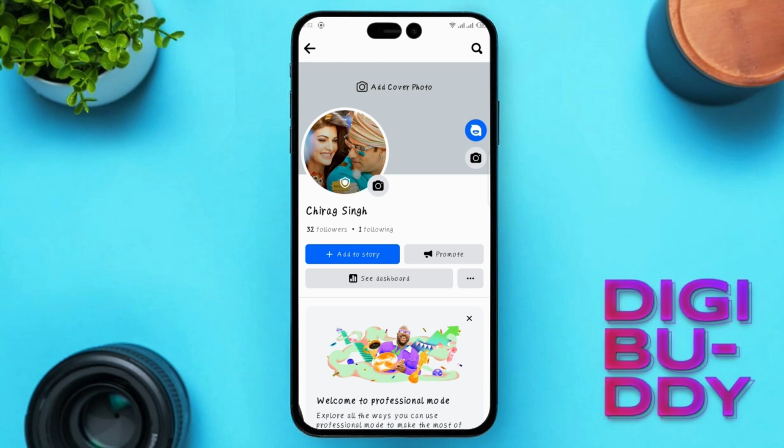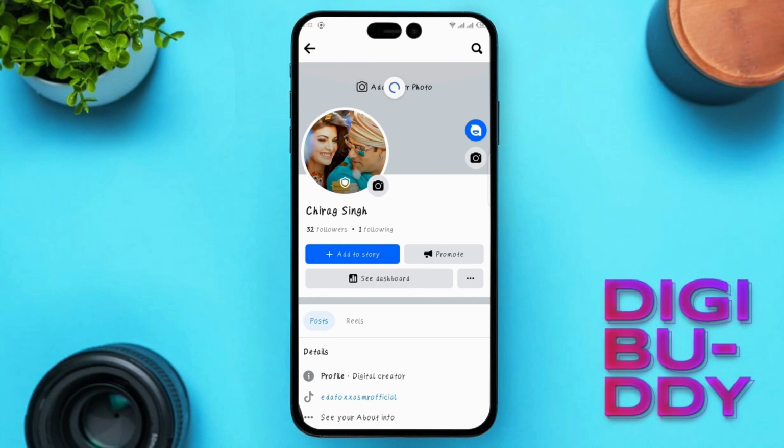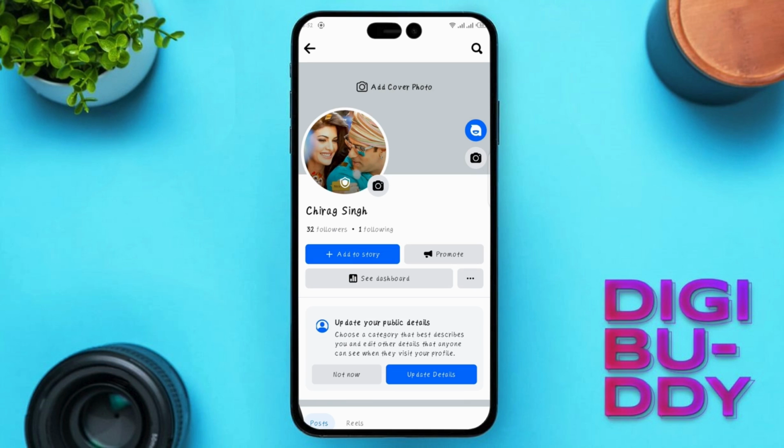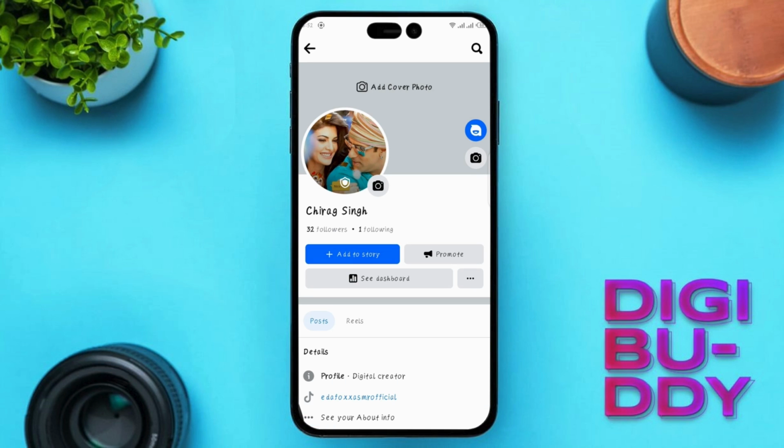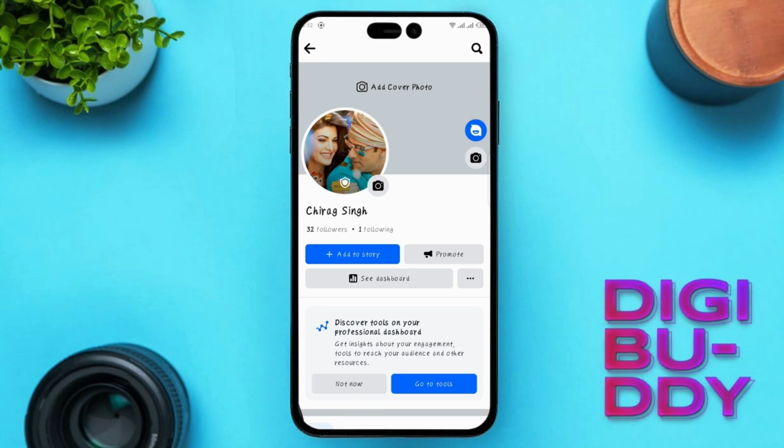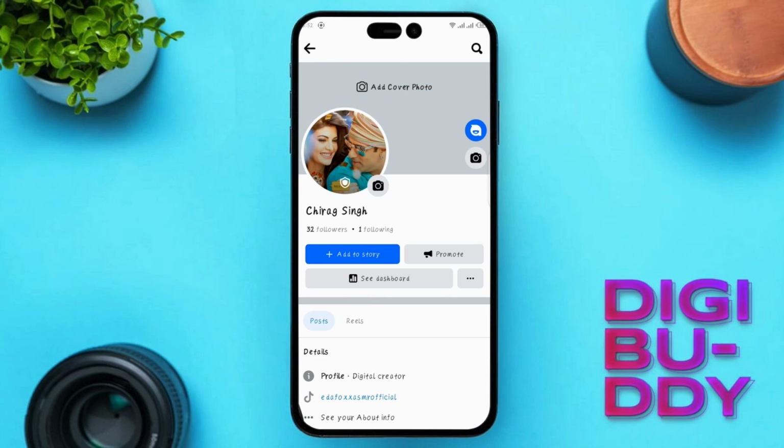My Facebook friends have now evolved into followers. That's it. I've successfully converted my Facebook account to a page. Master the art of Facebook metamorphosis with this step-by-step tutorial.